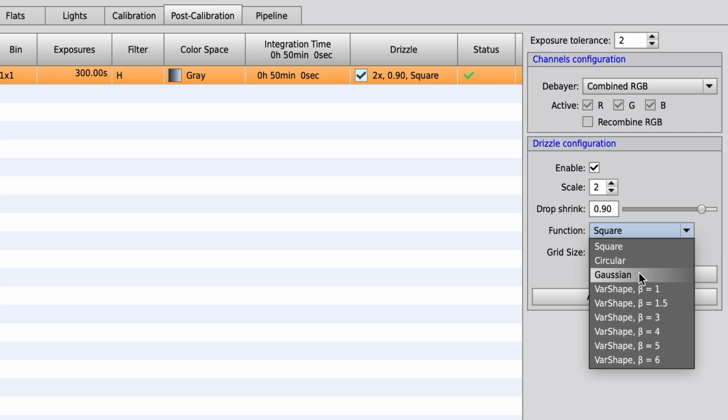This can help reduce the impact of noise and other artifacts in the input image and produce a smoother and natural looking final image. There's also var shape, and you can see that there are many different options here, so you can go to town with these things. I think really what you need to do is test them out, and I've got some test images from drizzled data as well to see with an example what this stuff looks like.